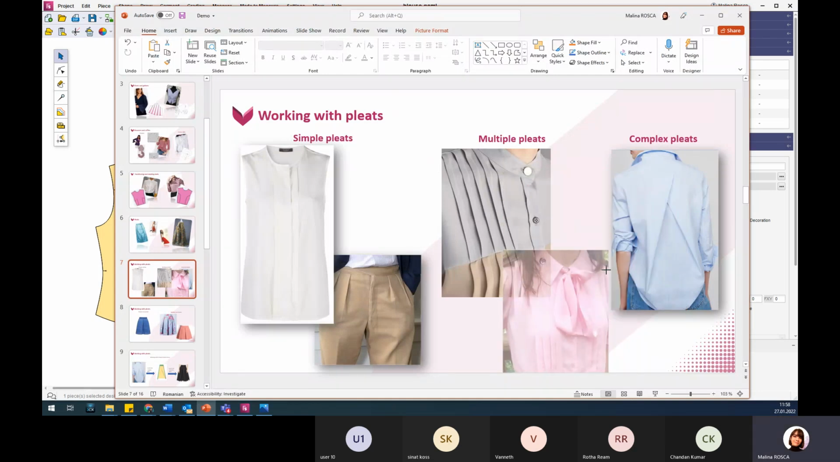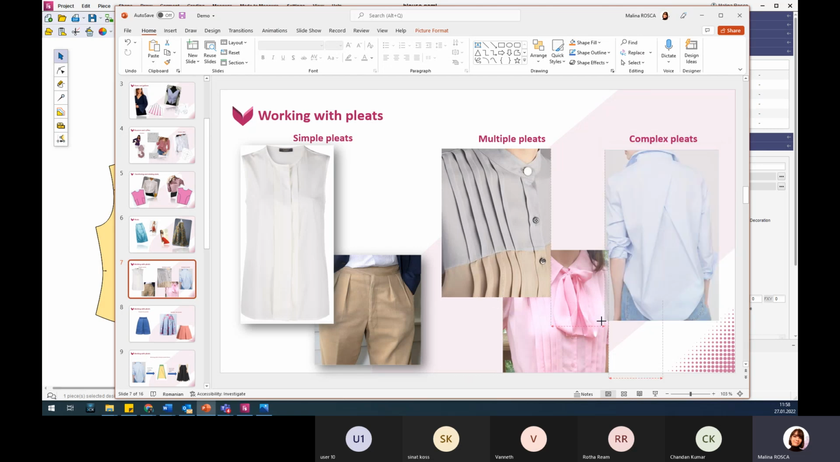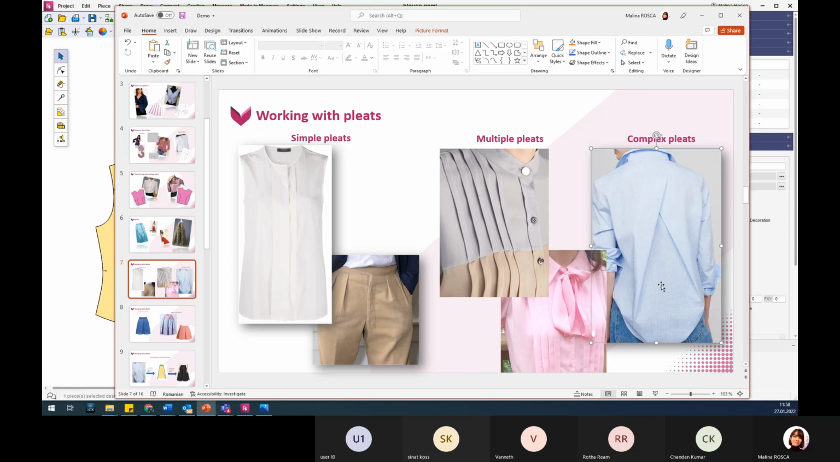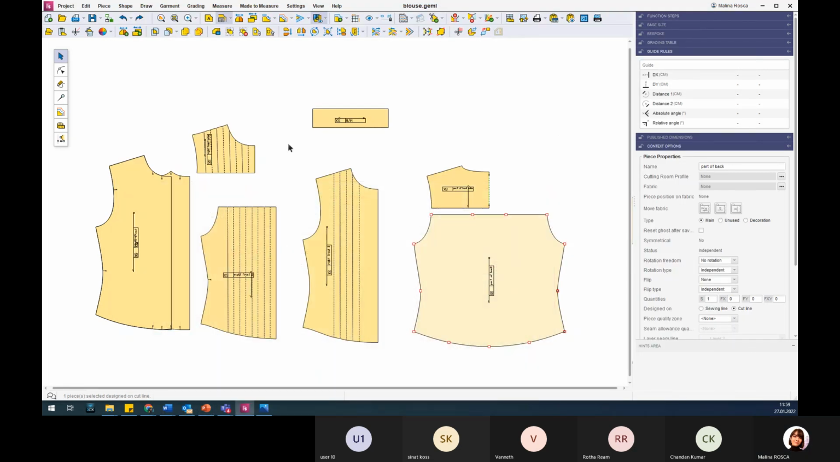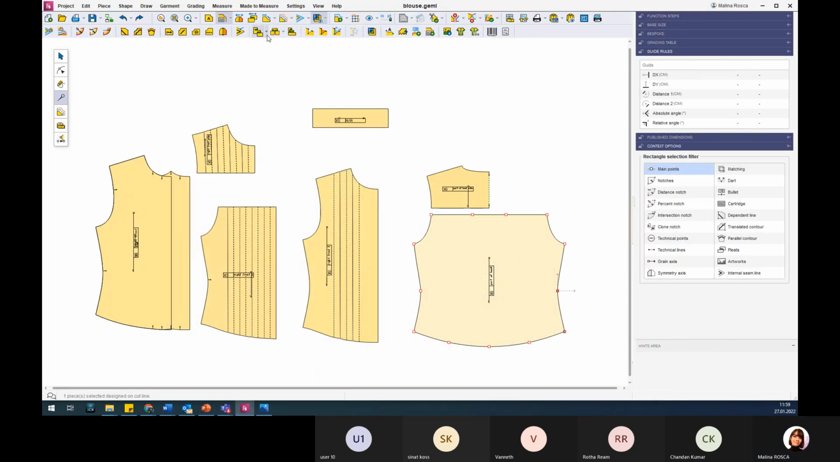Let's make this one again smaller, and let's go to the complex type of pleats. In Fashion Studio, we have the possibility to create our own pleat and also save it into a library to use it again. I'm going to show you how you can do this. Let's go with the third function, create complex pleat.